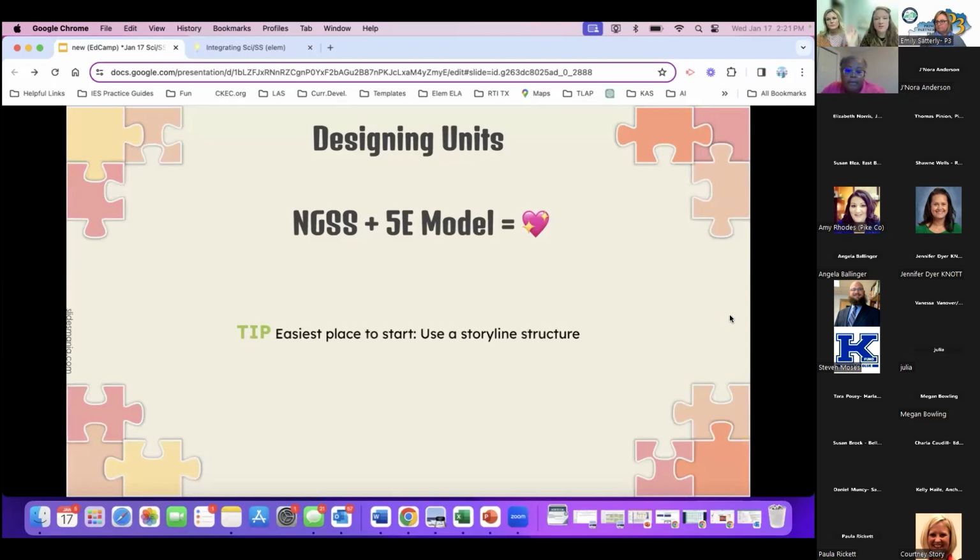And if nothing else, you say, Emily and Ashley, this is way too much information. When you're designing a science unit, you could use a storyline structure. You're familiar with storylines, you're familiar with teaching beginning, middle, and end, and there are a lot of resources that we will give you that even have the storylines already laid out for you.